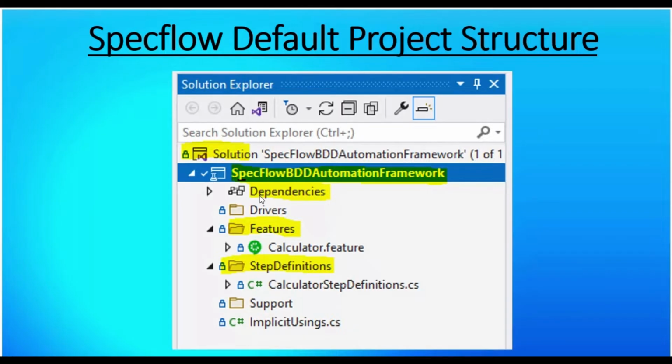In case of dependencies, we will be adding whatever dependencies are required for this particular project. In our case, we have to add the Selenium WebDriver to the dependencies. We'll be adding it by right clicking on the dependencies and going to Manage NuGet Packages. And the second part is features.